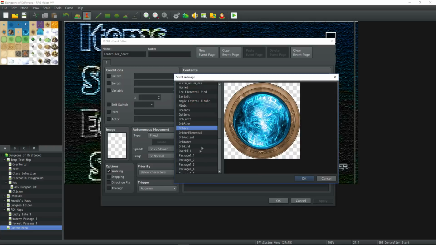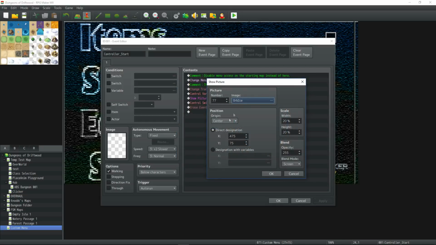Select whatever image you want to be for your cursor. I created this image using Yanfly's icon generator. I think that's where I got this. You can use Yanfly's icon generator or use your own cursor. Really doesn't matter. Set the origin to center or whatever you want it to be, depending on the image, and scale it depending on the image size. This is a very arbitrary part, where you want the cursor to be is up to the background image.